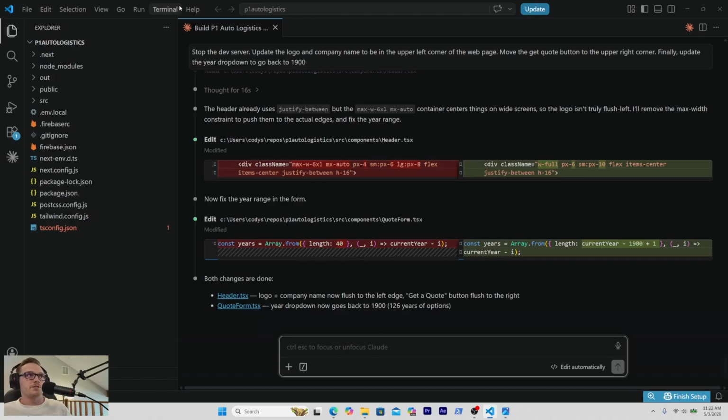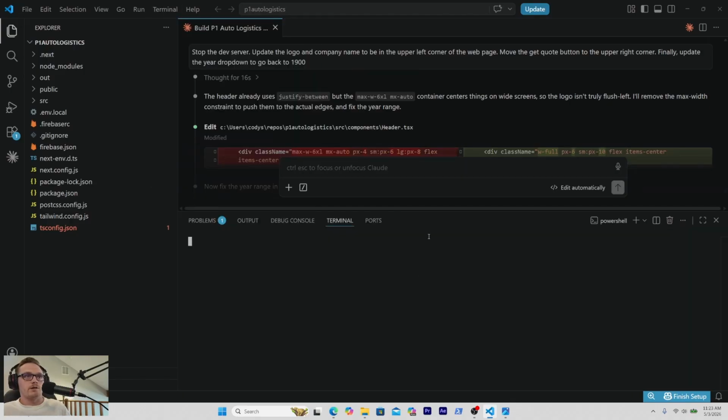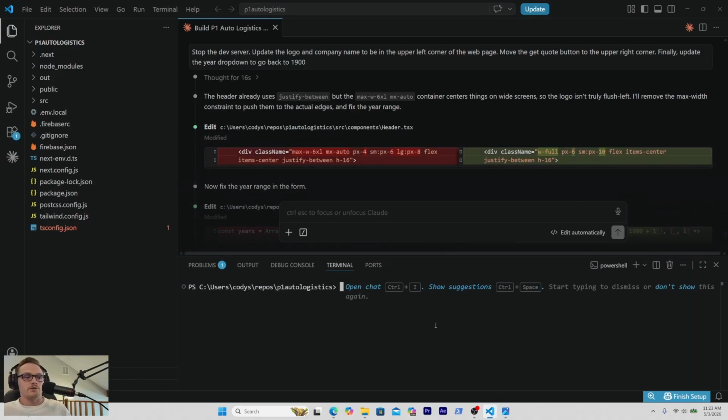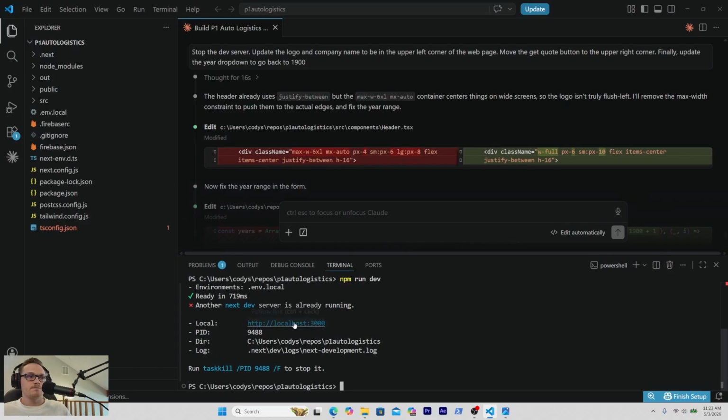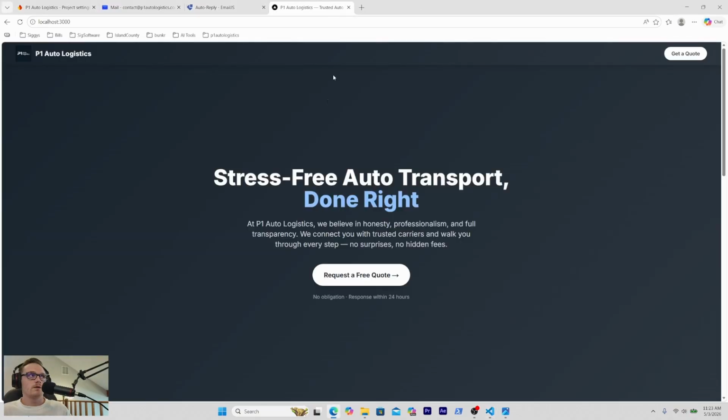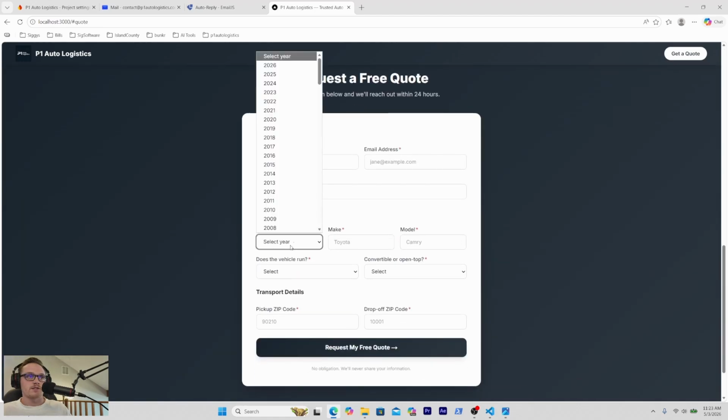All right, it looks like the changes are done. I'm going to open up my terminal now, rather than have Claude do the npm run dev, and we'll take a look at what those updates did. All right, you can see the logo was moved to the upper left, get a quote to the right. We still have request a free quote. It looks like the year was updated to go all the way back to 1900, which is great.